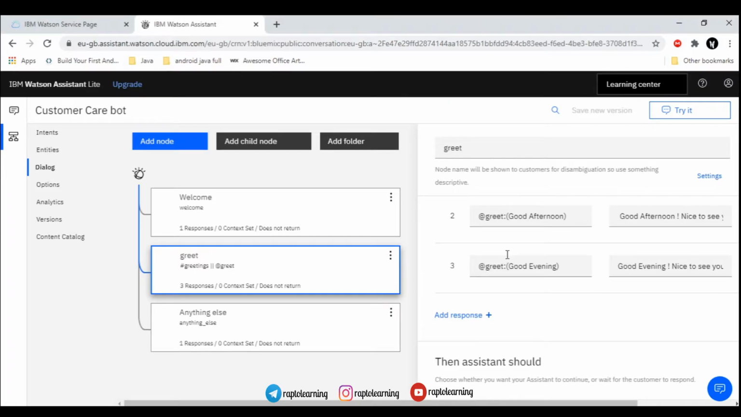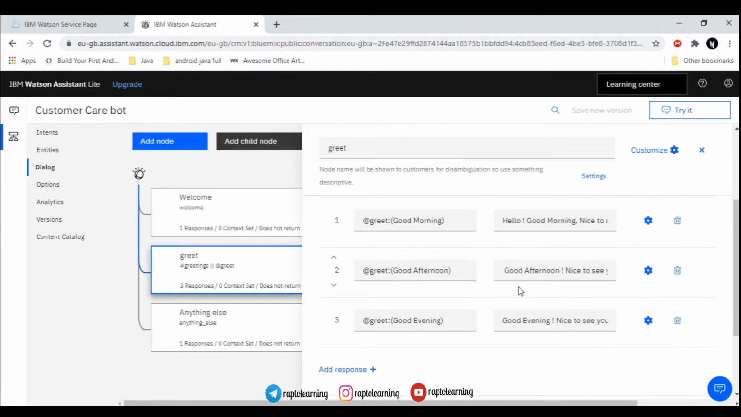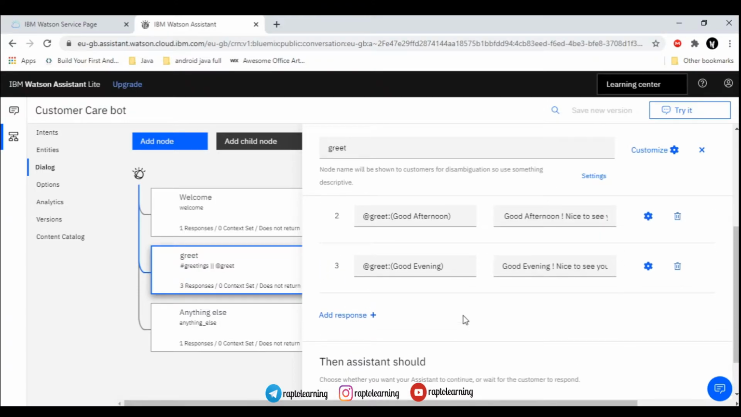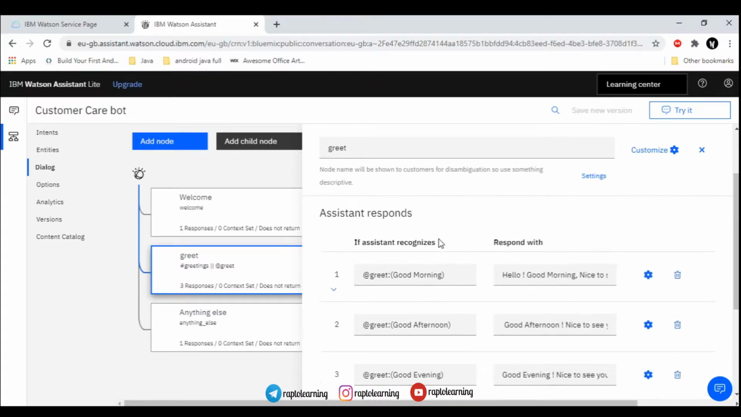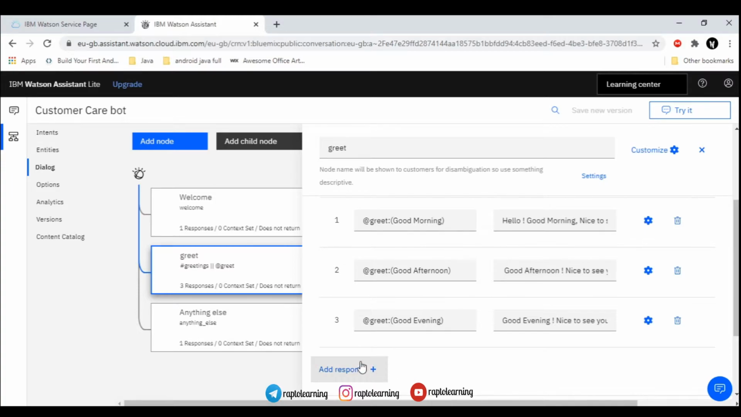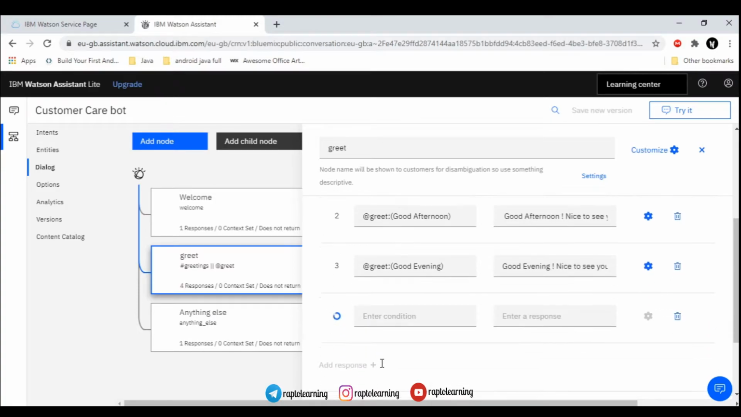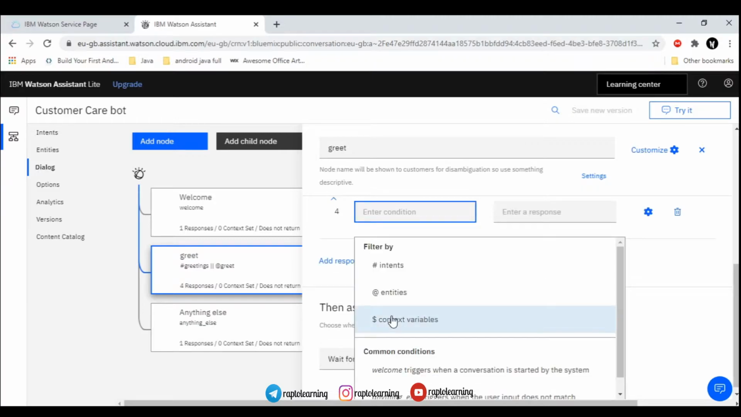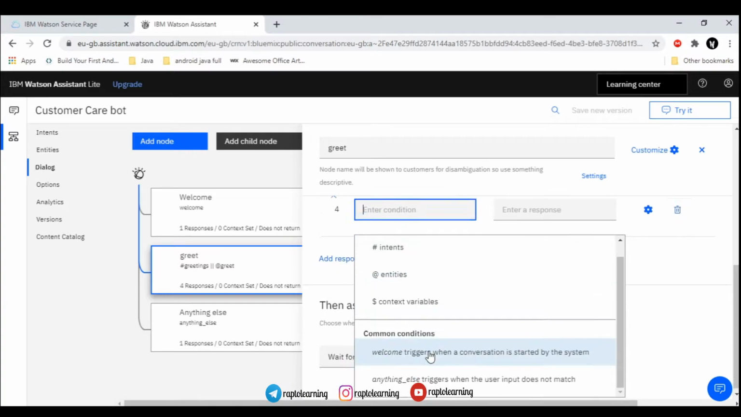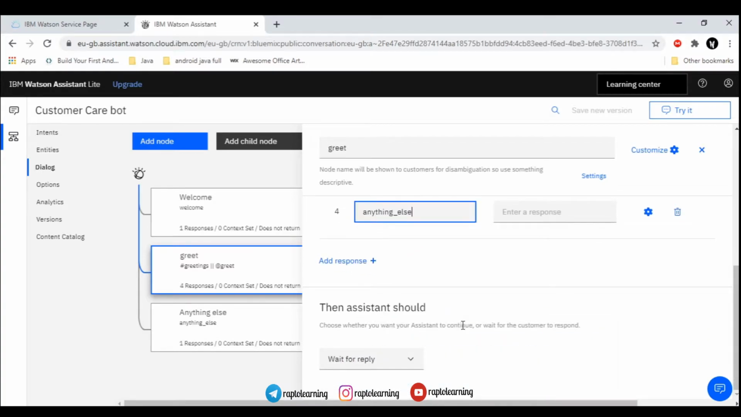Let it take some time, and if a loading option comes, then wait patiently for that. Maybe your internet connection is not proper. So this looks perfectly fine, that is, we have created three responses, and hello is remaining. So we'll also add a response for hello. We will go to entities, and again, this is the specific, that is, anything else triggers. So if anything besides these triggers happens, then what should the bot respond, right?